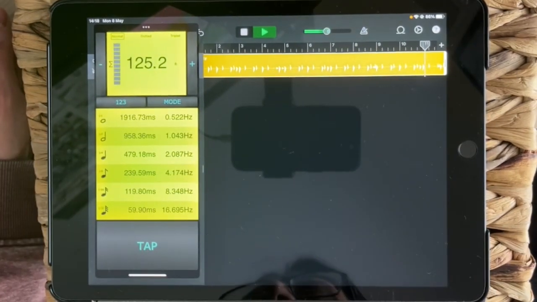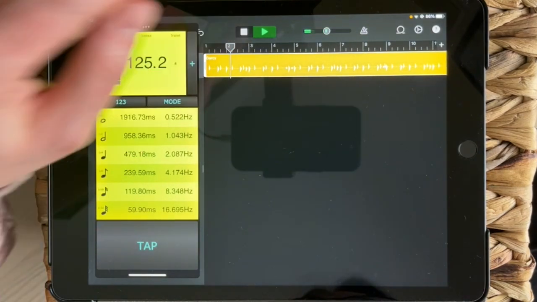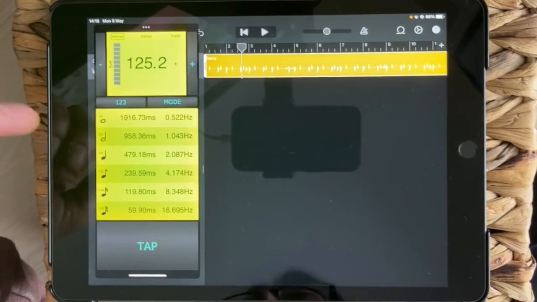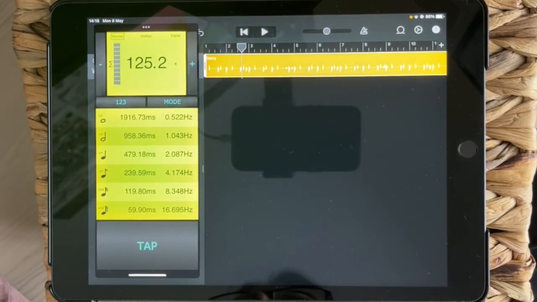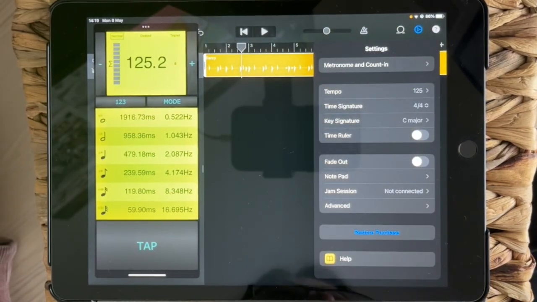Phew! Right, so that's me, 8 bars of taps. I'm just going to stop this. And it's telling me it's 125.2 BPM. So we'll open up GarageBand, and it is indeed 125 BPM. It's not 0.2, but again, that's just my mistake.